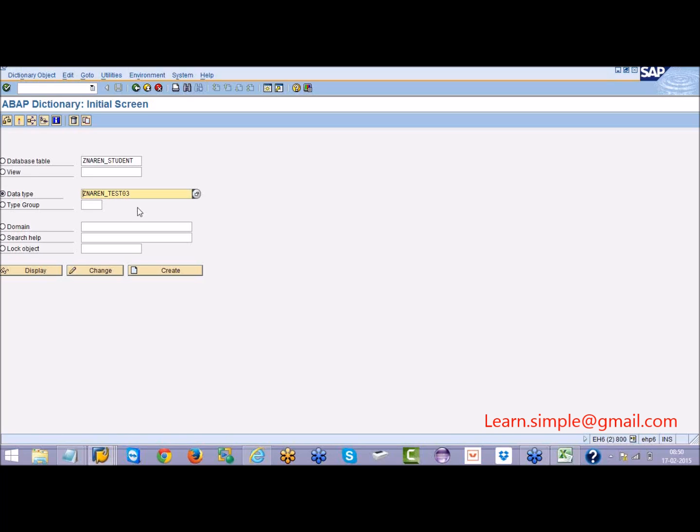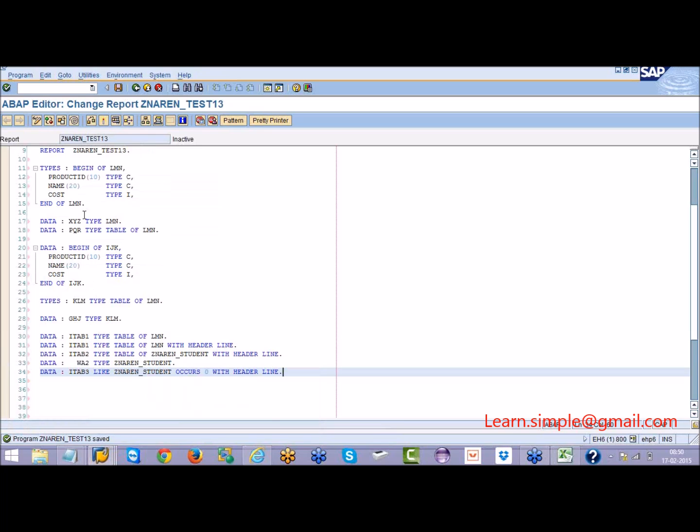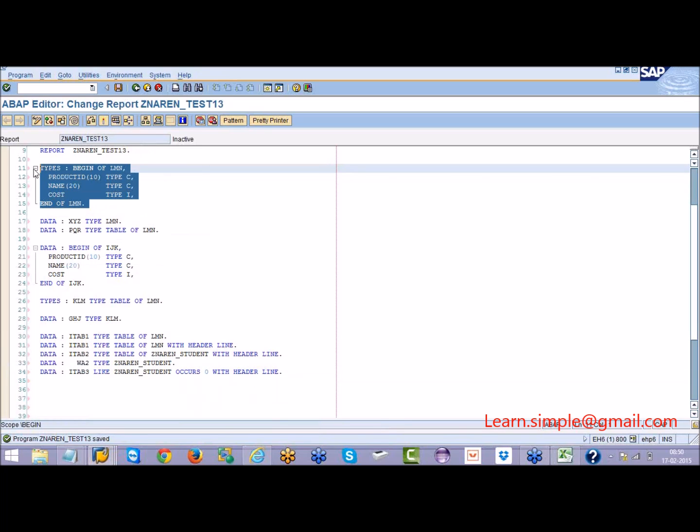In the same way, in SE11 also we can create a structure. In program also we can create a structure. In SE11 you know how to create a structure. In program how to create it? If you want to declare a structure in a program, you will declare like this. Types begin of, end of. This is the syntax to declare a structure in the program.